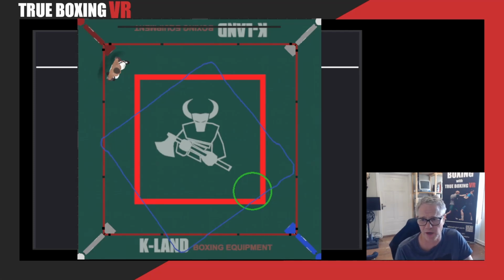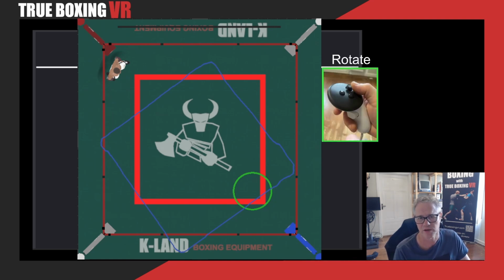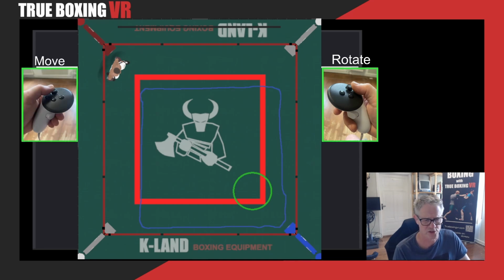So what you have to do is to align it with the red square, and you do that by rotating and moving the boundary. So you use your right controller to rotate the boundary to line up with the red square, so it will look something like this. And then you use your left controller to move it so it will look something like this. And now you have aligned your room scale boundary with the virtual red square boundary. So now everything is set to start the game.